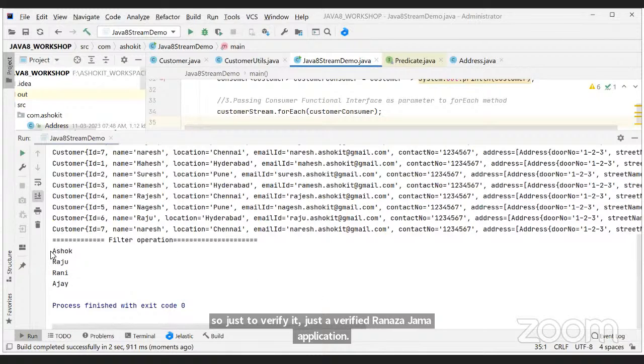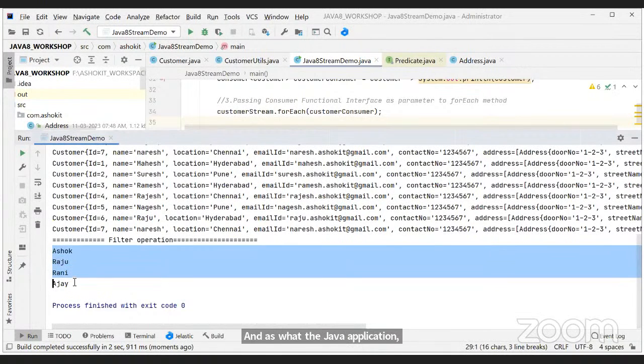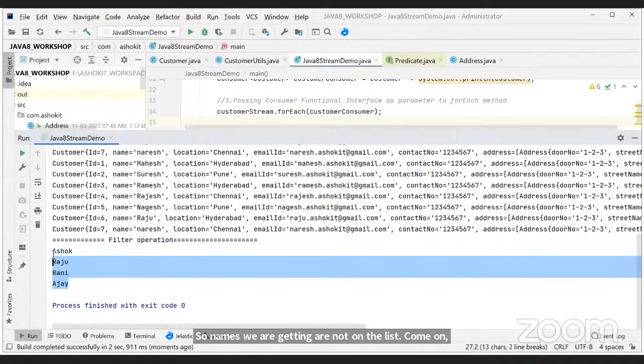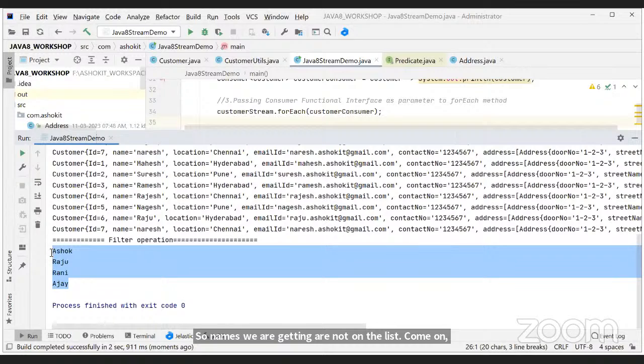See, sir, which values are you getting? Ashok, Raju, Rani and Ajay. These are the names whose length is less than or equal to 5. So we are getting those names from the list, or not? We are just displaying names with less than or equal to 5 characters. That's all. Clear, everyone?